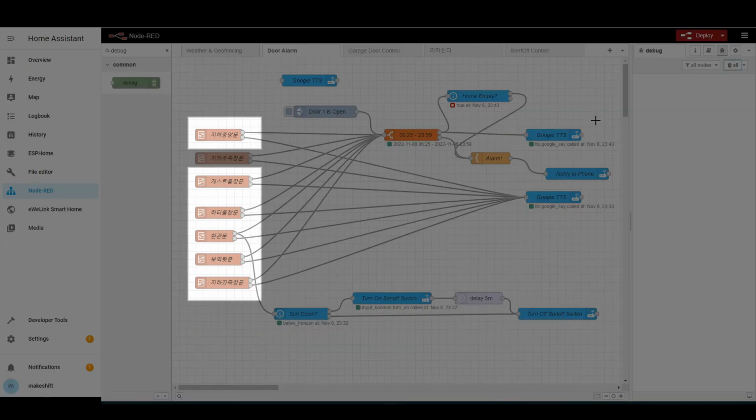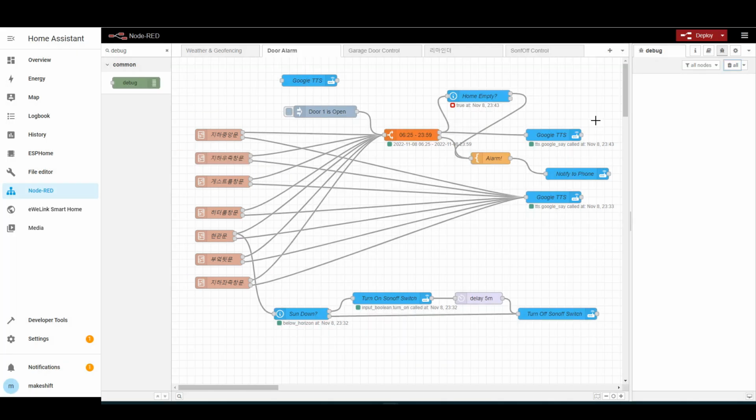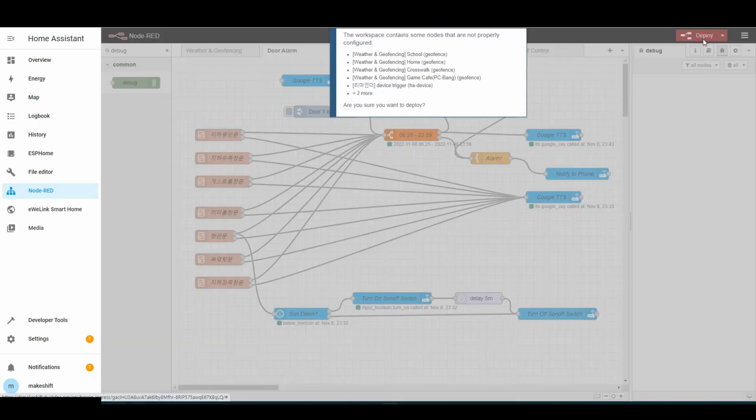Then, you should repeat the editing for all other subflows. I will skip this process. However, the reminder time should be set to appropriate minutes for each of the doors in your house. Hit the deploy button, and this is for the ESP Home.